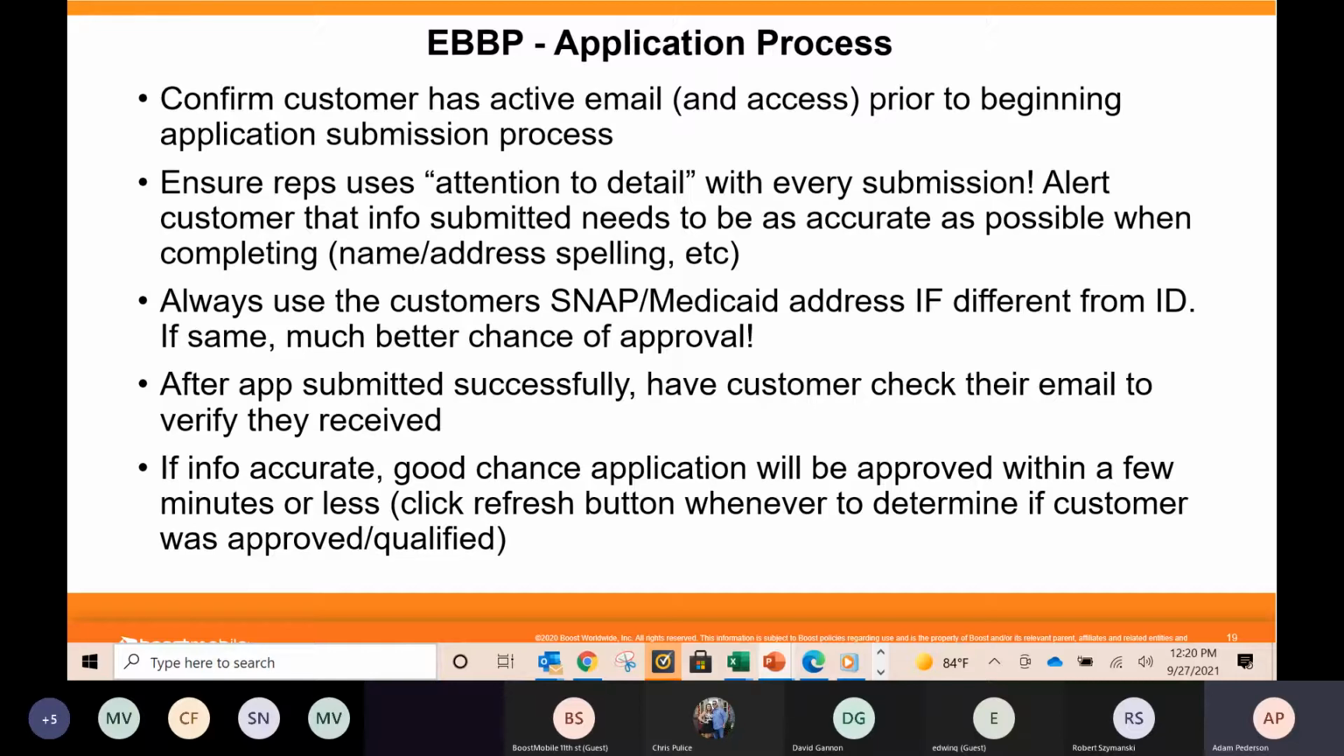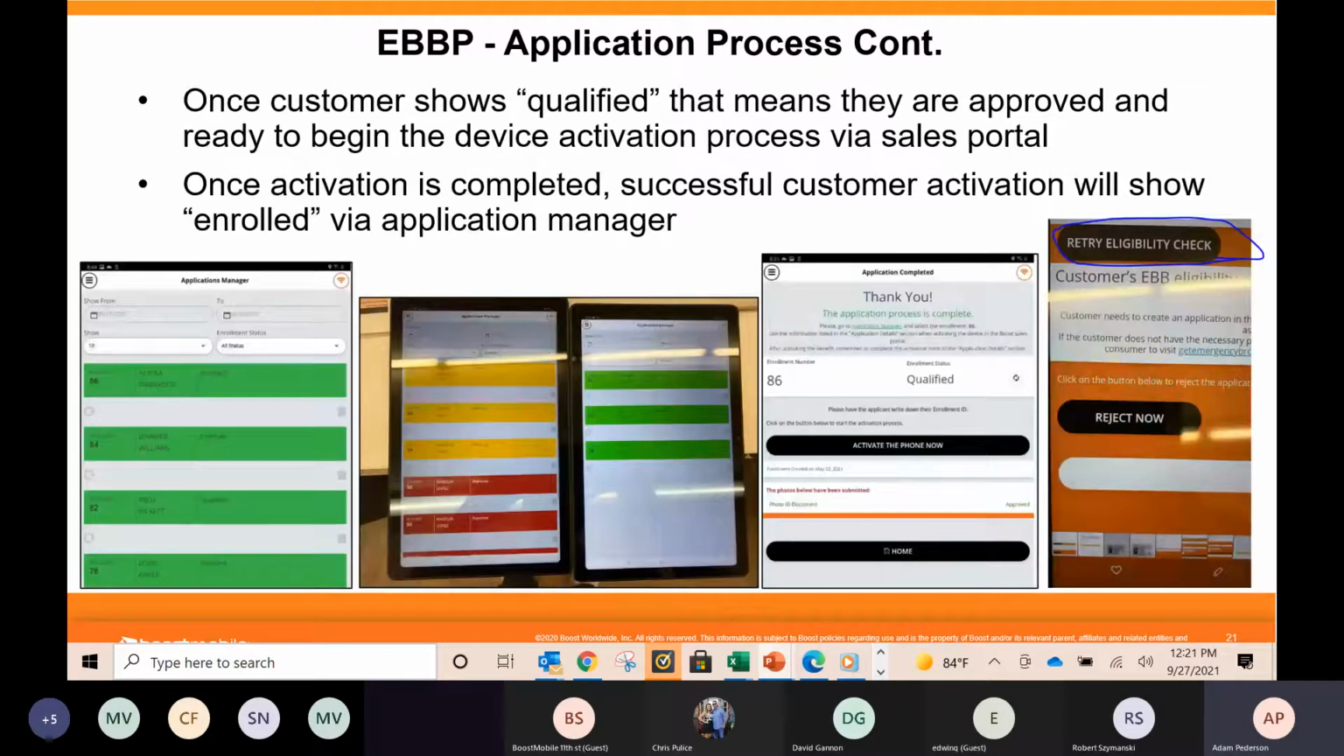If you have accurate info, there's a great chance the application is going to be approved in a few minutes or less, and it will be business as usual. So you'll see which customers are enrolled, which ones are in pending status, which ones are rejected. You can see all of that in your app. And then once you get your number, again, you go to the sales portal and activate as you normally would.